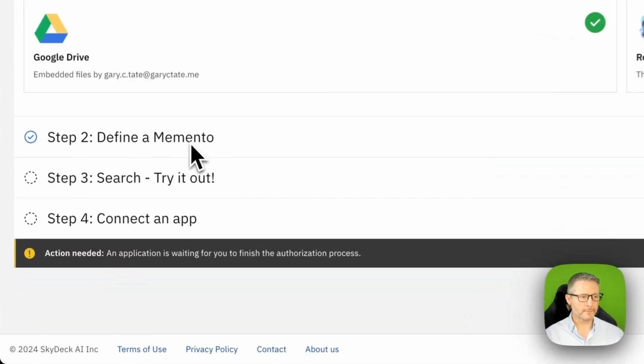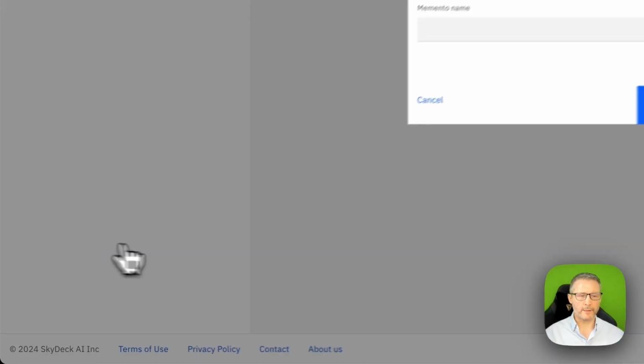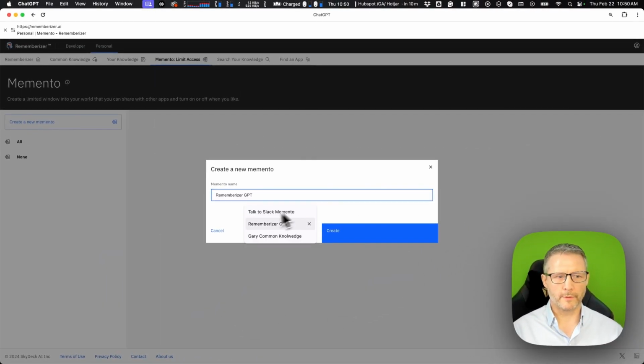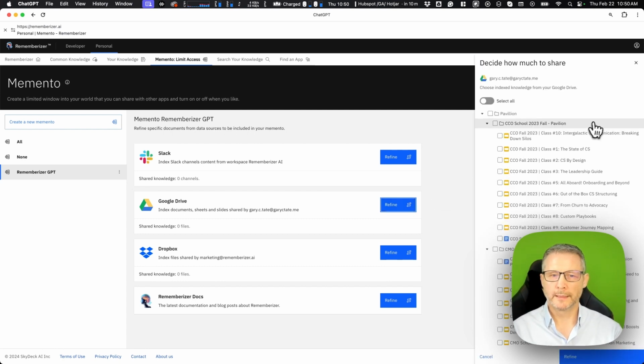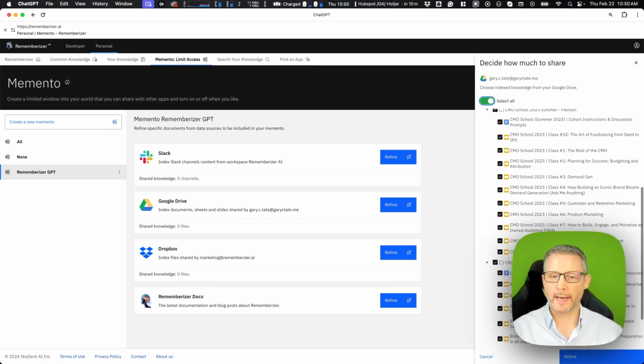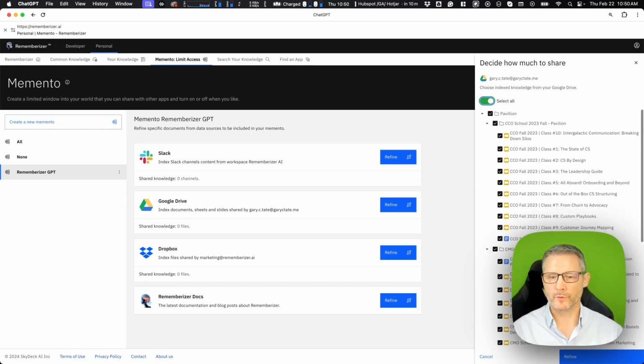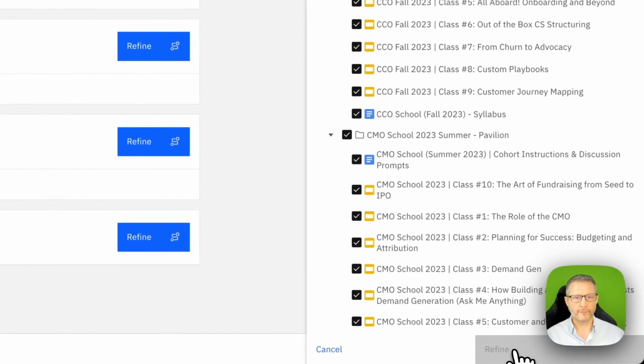So let's do that. So I'm going to quickly create a new memento. I'm going to call this one Rememberizer GPT, create. And for this one, I'm going to select some information from Google Drive. And I'm just going to select all of the folders. So if you remember, these are the folders that I indexed from Google Drive, even though there was more information available. So now I'm going to select this and click on refine.